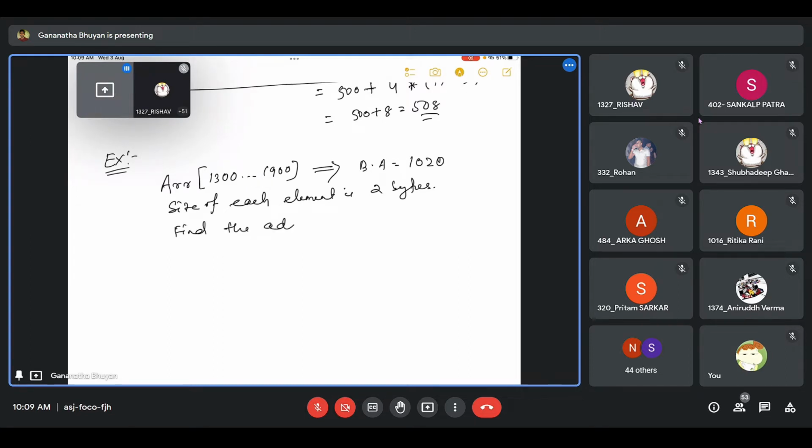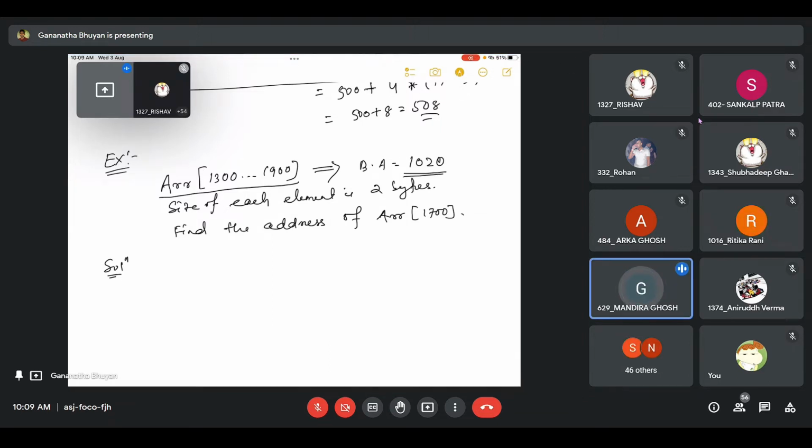Now the question is, find the address of ARR[1700]. Can you do that? Just do it fast. Try to solve it. We have an array which is represented something like this, and the base address is given as 1020.